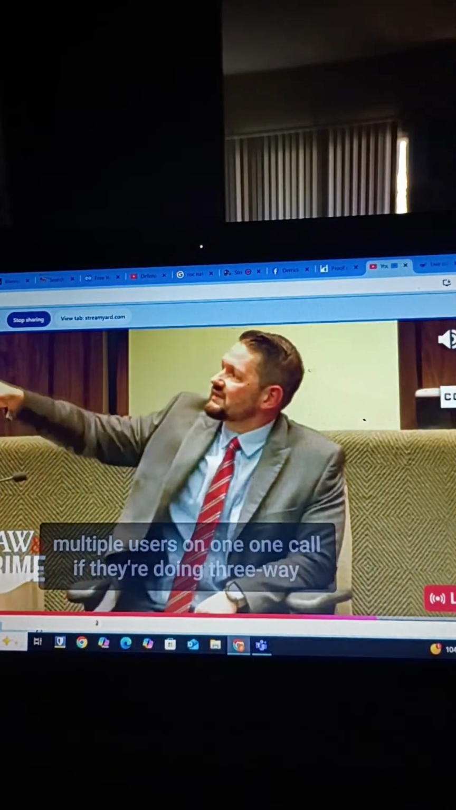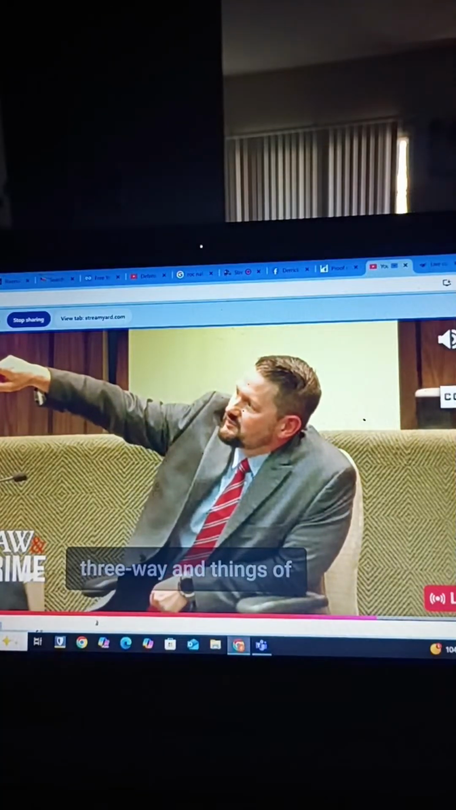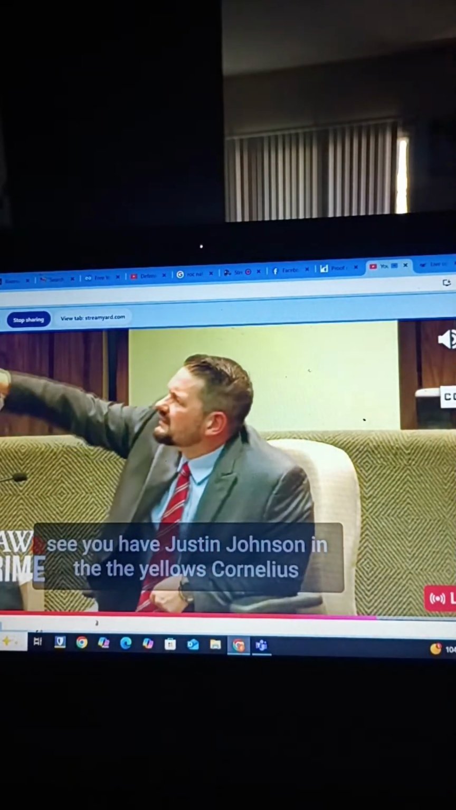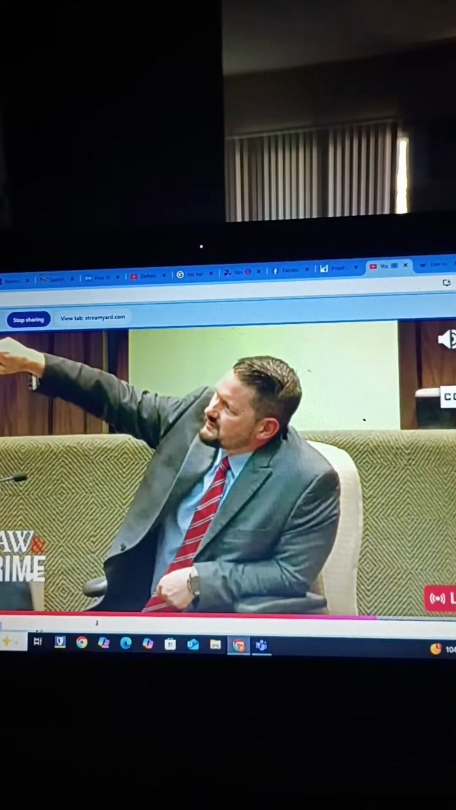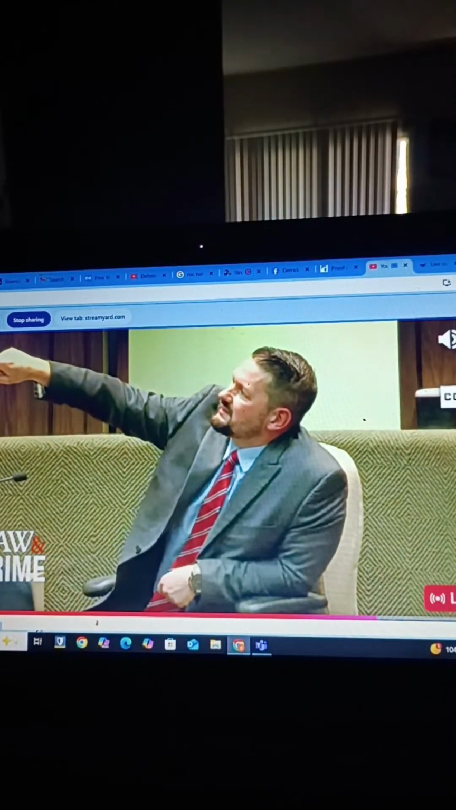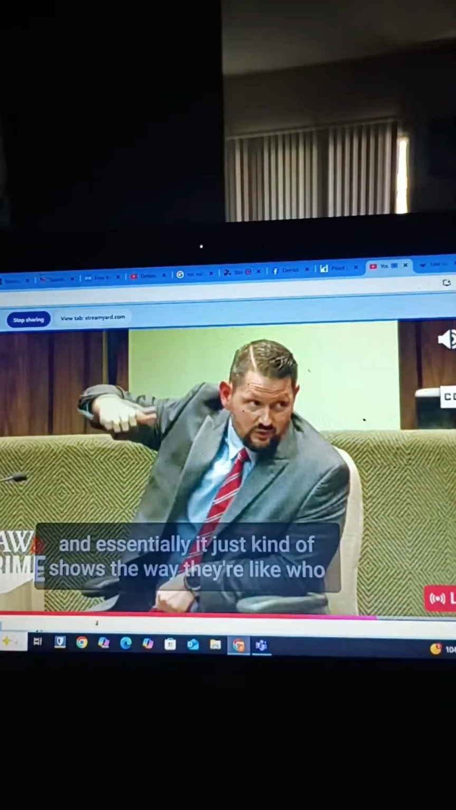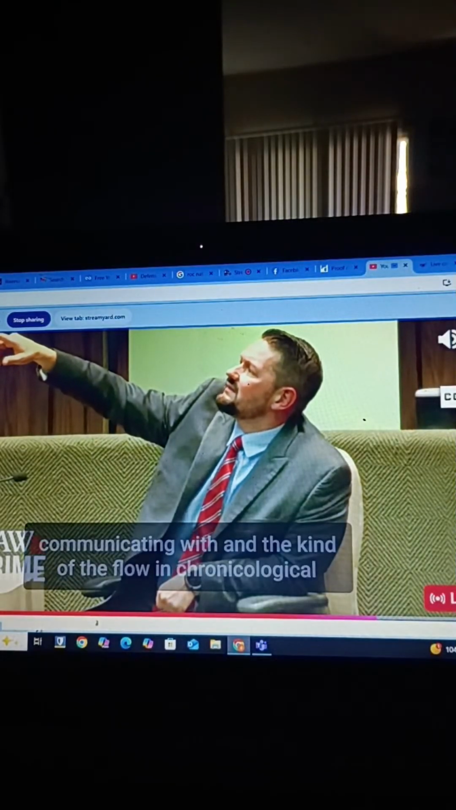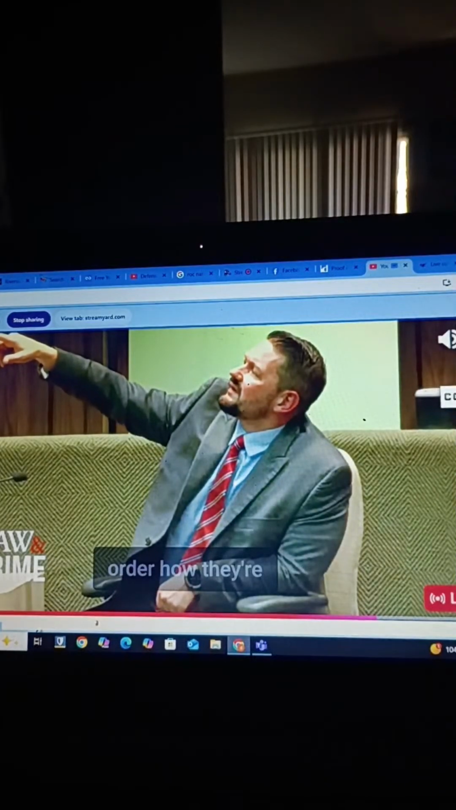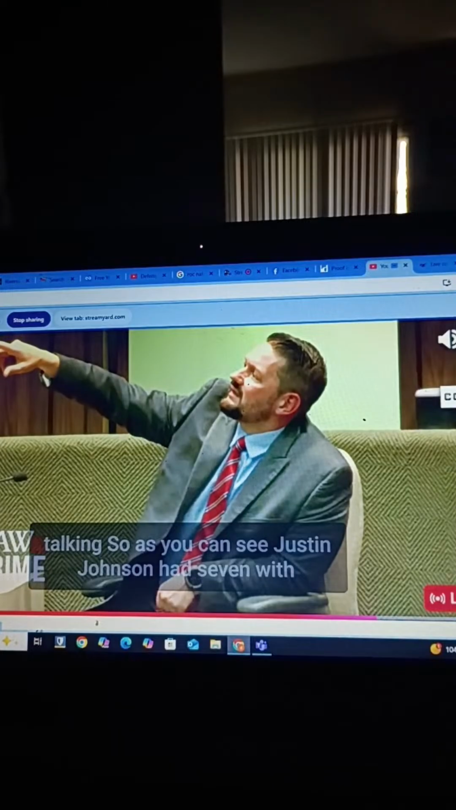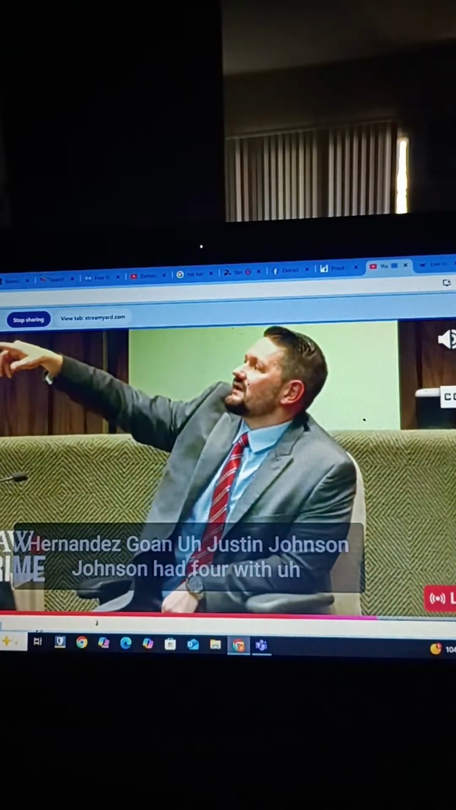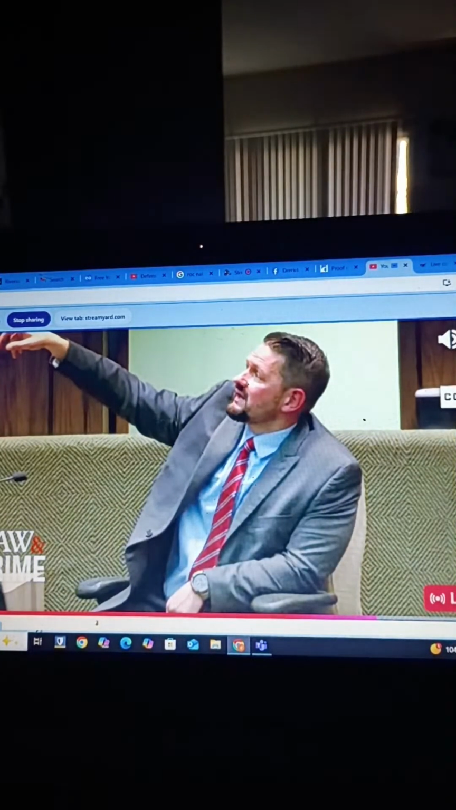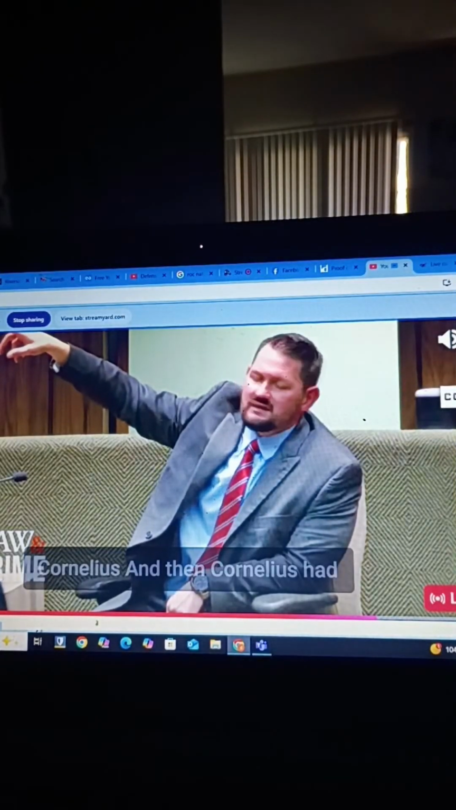And then again, as you can see, you have Justin Johnson in yellow and Cornelius Smith in green, and it shows who they're communicating with and the flow in chronological order, how they're talking. So Justin Johnson had 7 with Hernandez Govan, 4 with Anthony Mims, and 0 with Cornelius. And Cornelius had 20 communications with Hernandez Govan, but 0 with Justin and 0 with Anthony Mims.